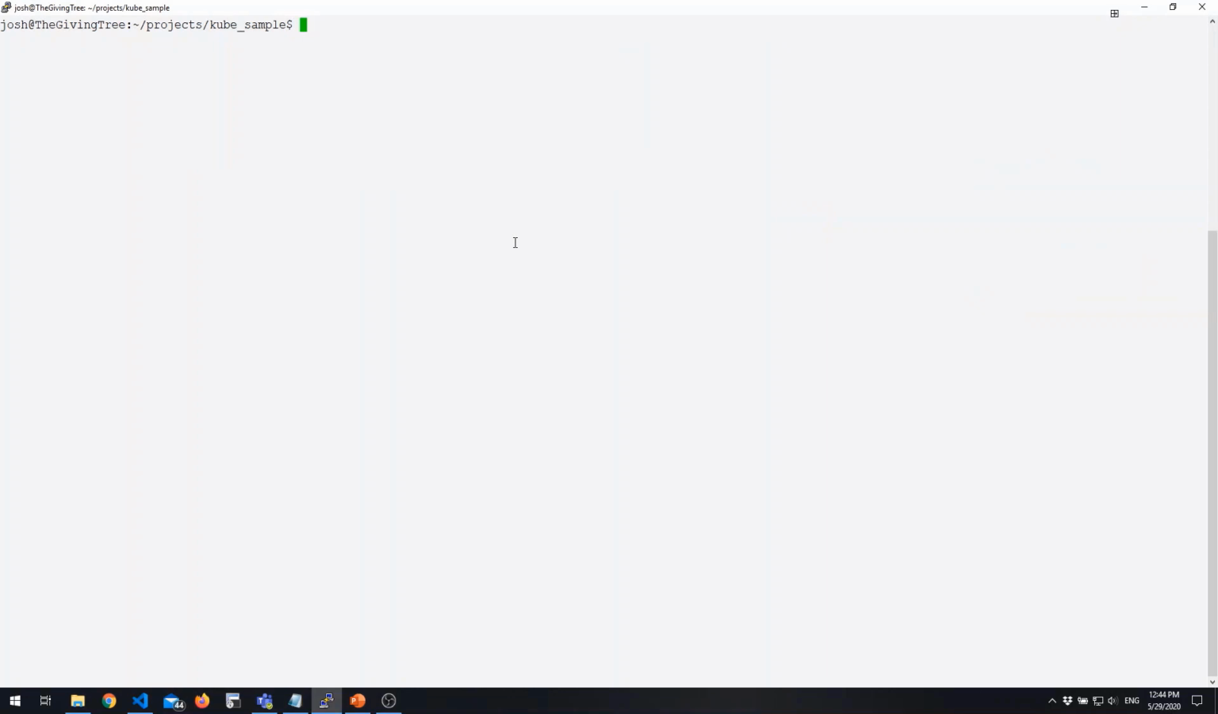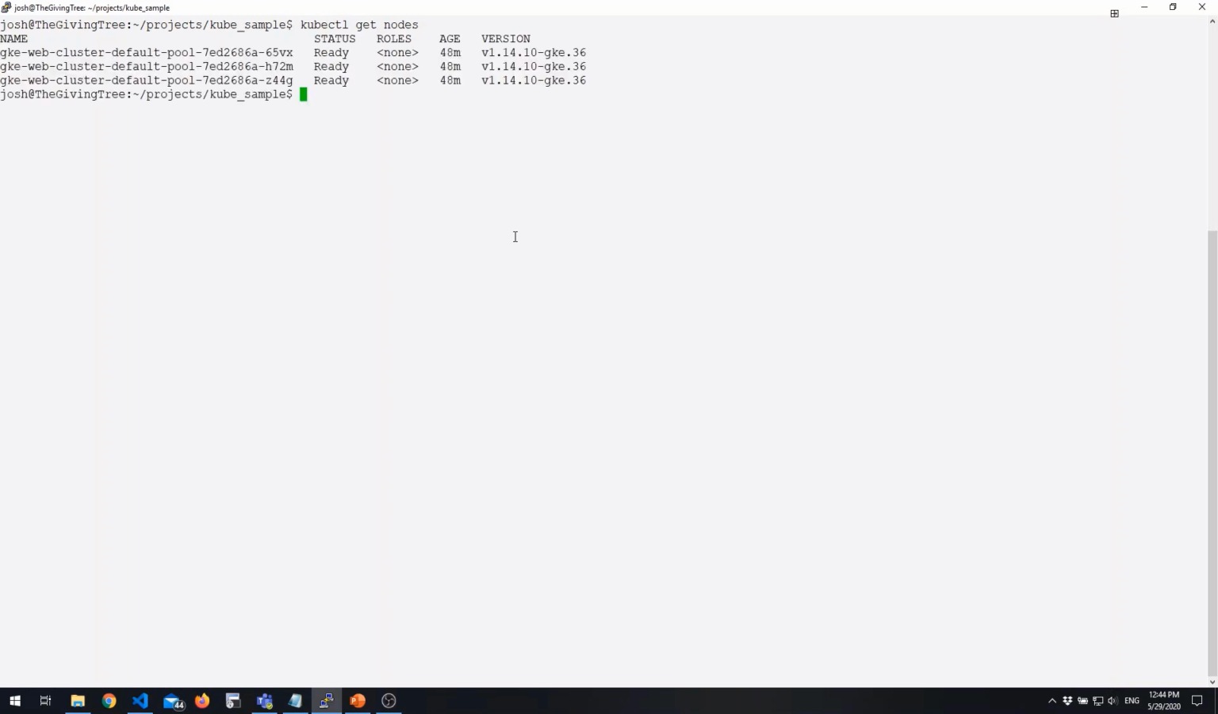So for our demonstration, we have set up a 3-node Kubernetes cluster. We can use the kubectl CLI tool to view and manage this cluster. So we'll start by running get nodes to see the nodes that are part of our Kubernetes cluster. As you can see, we have 3 nodes currently running.